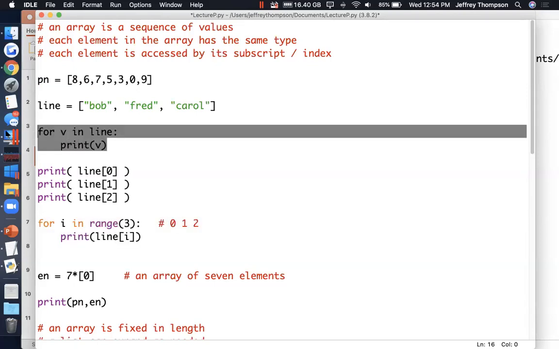Whichever way you would be happier printing it is fine. I'm always going to go for this one. It's a little bit simpler syntax.